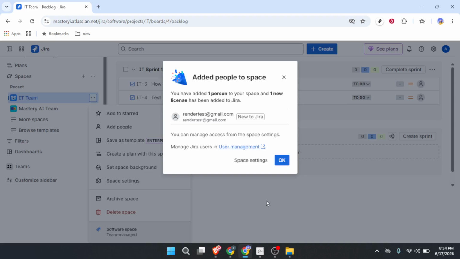No more digging through confusing settings, no more guessing where that option was hiding. You've got this down now. So the next time a new developer joins or a stakeholder needs visibility, you'll know exactly what to do. Go ahead and add that next person on your own.